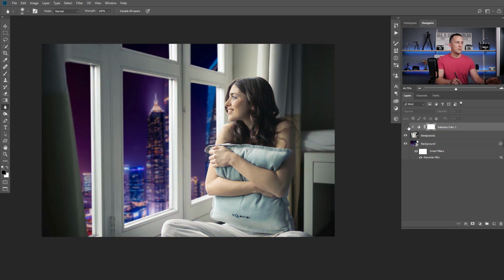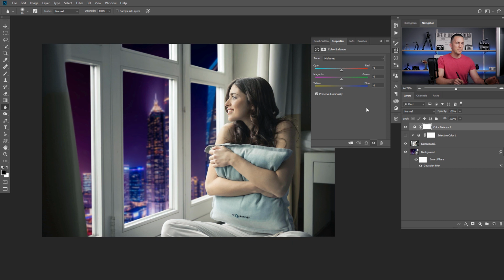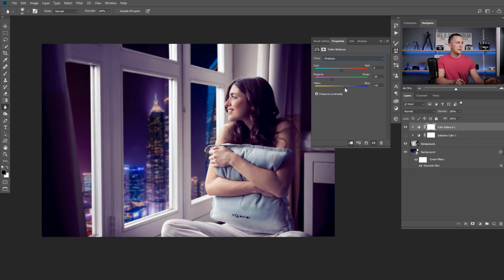Another way, I will just remove the selective color. Another way is to use maybe color balance. It's completely the same procedure. Clip it to affect only the foreground layer and go to shadows. I like to start with the shadows first, so you can start with the highlights or midtones, doesn't matter, but I like to start with the shadows, and I want to add magenta to shadows. Same procedure, a little bit of the blue and maybe a little bit of the cyan like this.